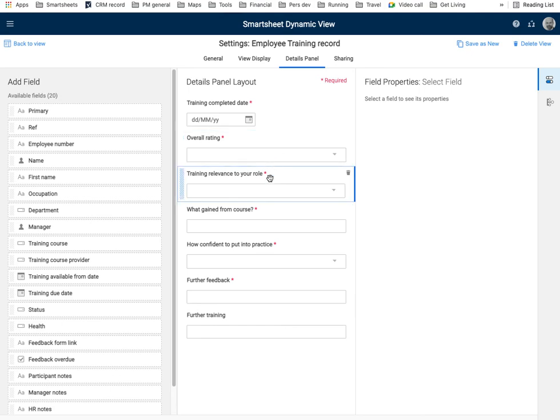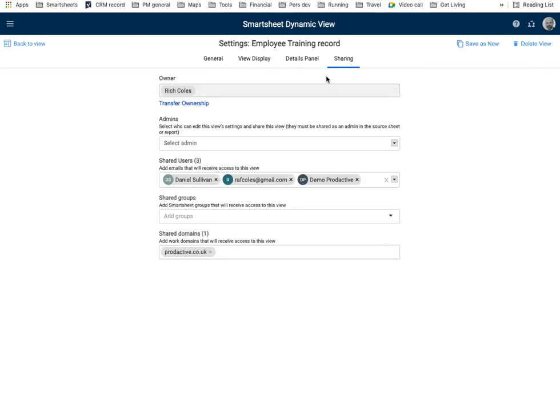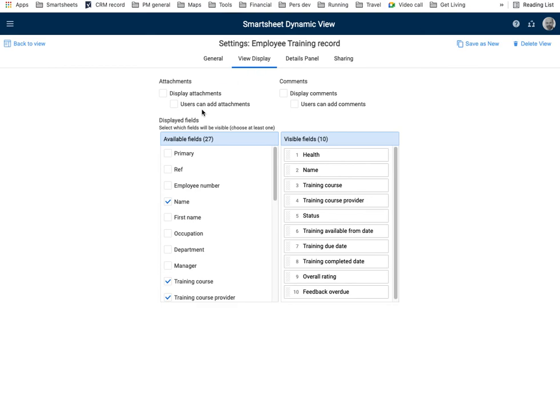So if I click on this overall rating or training relevance to your role, and then you can add in information and you can put help text in this example. And then for sharing, you can then decide who else you want to share this with. And so just one last point to add in terms of the view display, you can also allow people to see and add comments and add attachments as well. So that's a setting you can have.